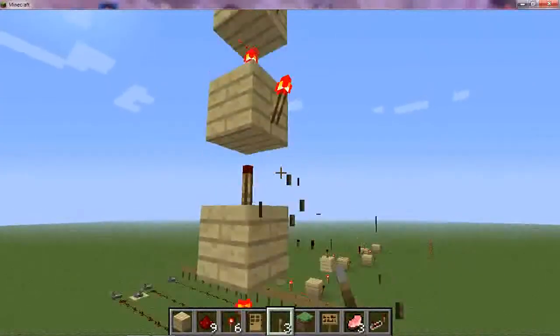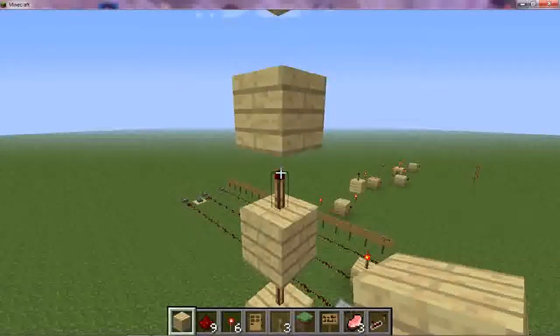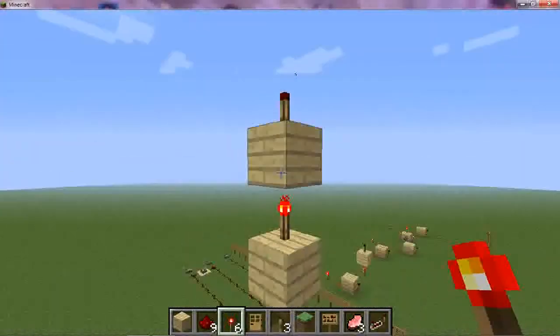These torches are for purposes I'll show you in a sec. Oops. I should fix that. Sorry guys, I always seem to break my tutorials whenever I do these things.